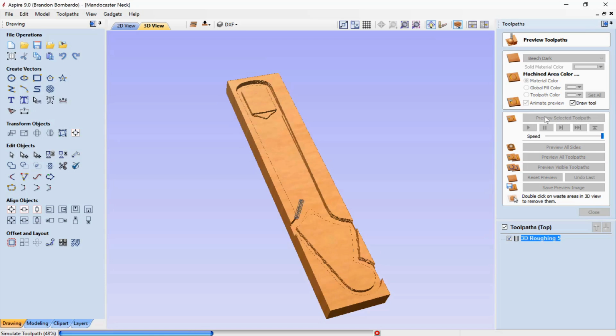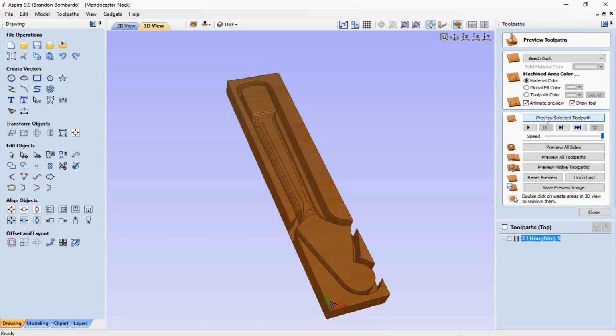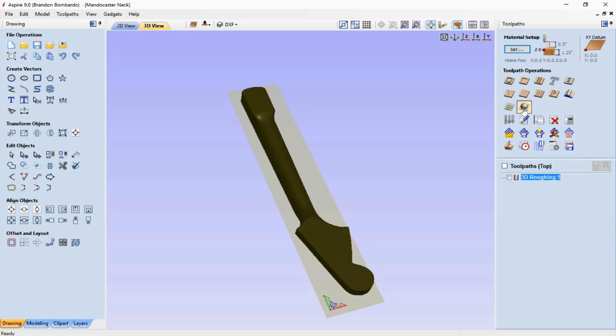Preview. Now you see how it steps down in layers. And so it's kind of terraced its way down, and there's about 40 thousandths of material outside of the finished surface, all right? So that looks pretty good. And then let's do the same thing on the finish pass.